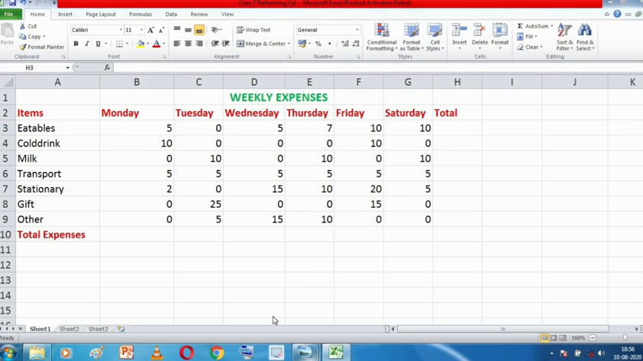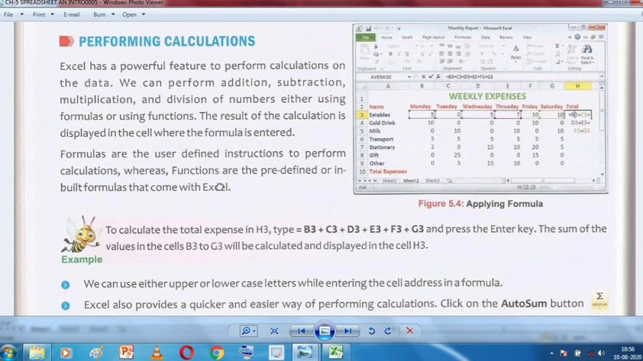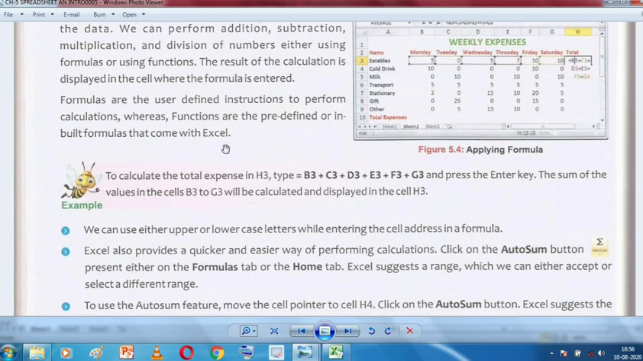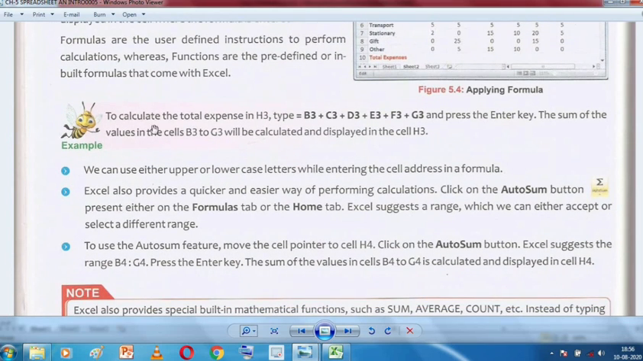Whereas functions are the predefined or inbuilt formulas. That means functions are the formulas which are already defined by the people who built, developed or created Microsoft Excel. So functions are the predefined or inbuilt formulas that come with Excel. Now let us see the difference between formulas and functions with the help of an example.